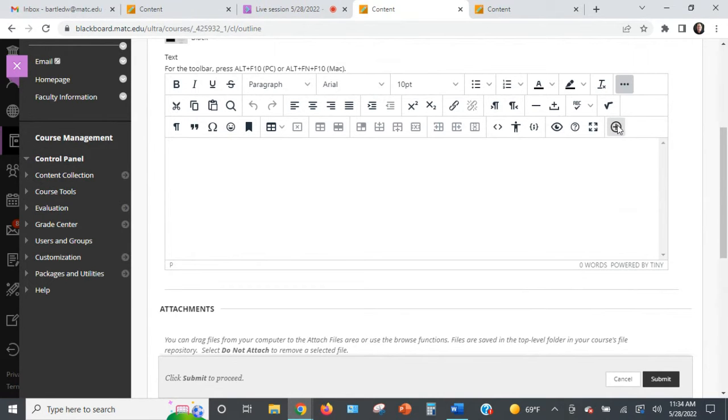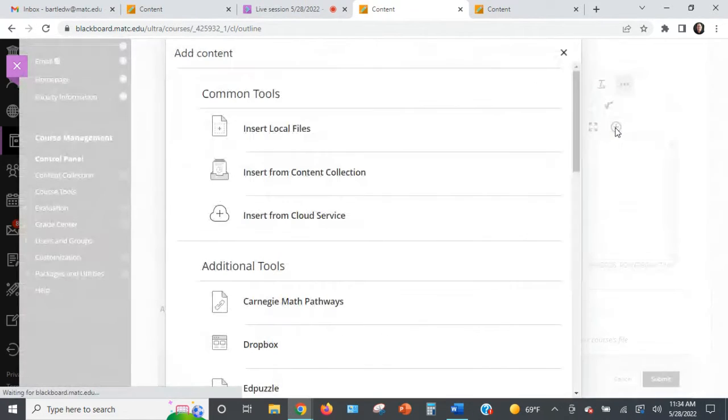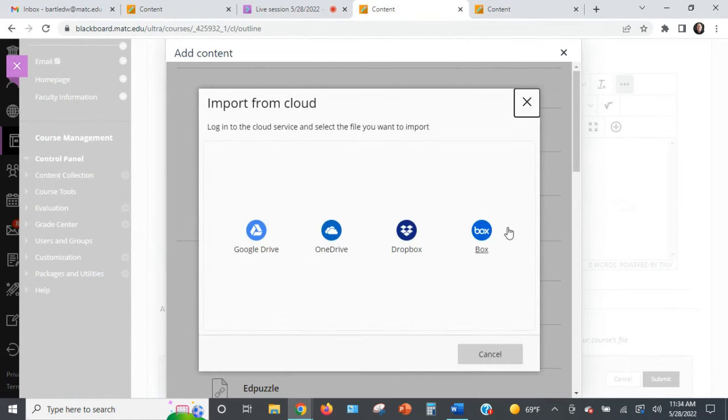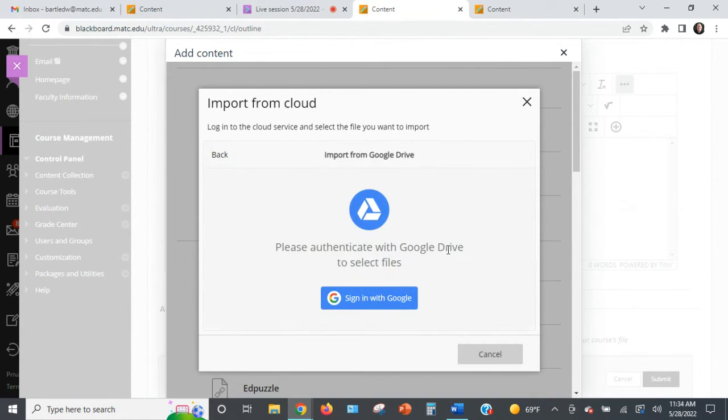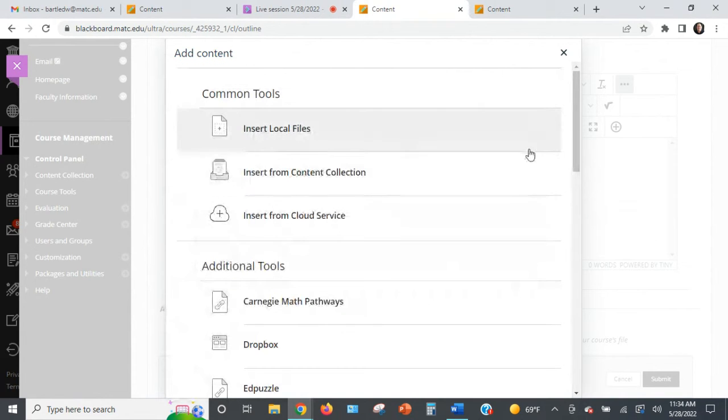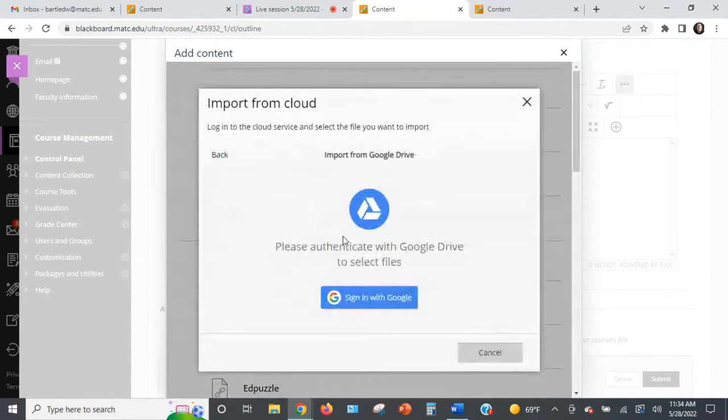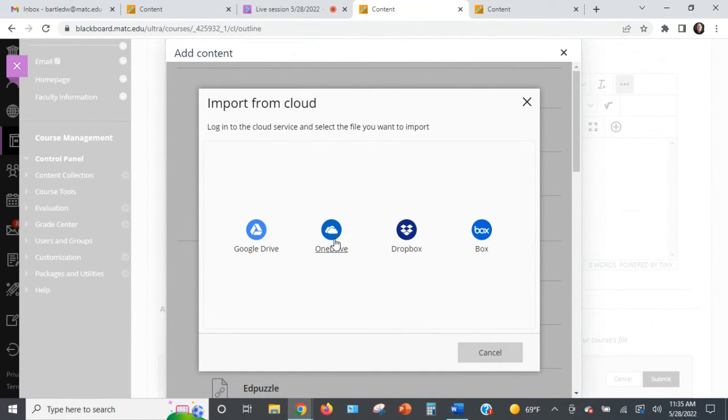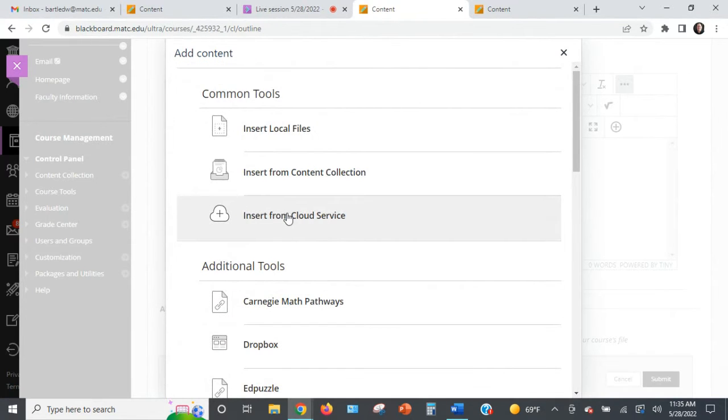Here is that plus button right in the text editor. By going here, I can insert local files. I can pull stuff from my cloud service if I connect everything to my Google Drive, which it is. I can pull off my Google Drive. I'd have to sign in and stuff, or if I'm using OneDrive, that's Microsoft Office. Some people use Dropbox. I don't know what that one is, but there are cloud services.